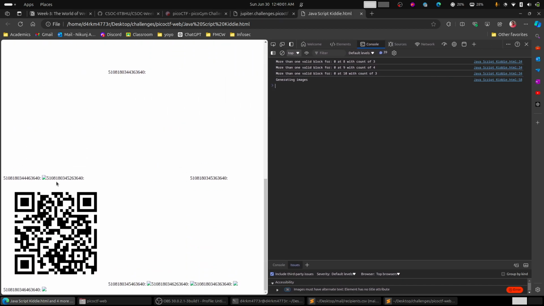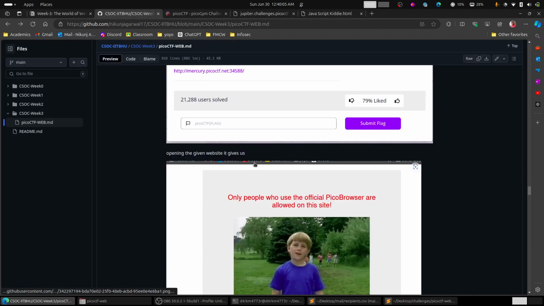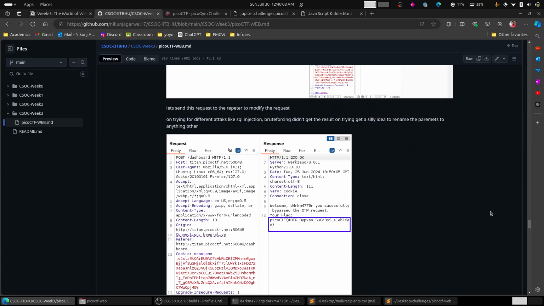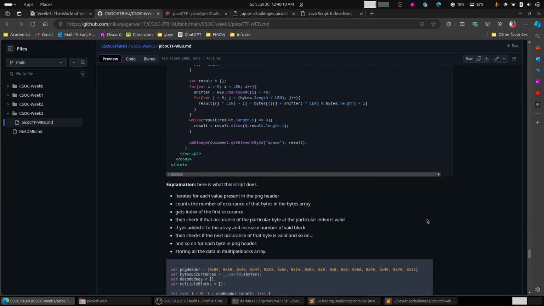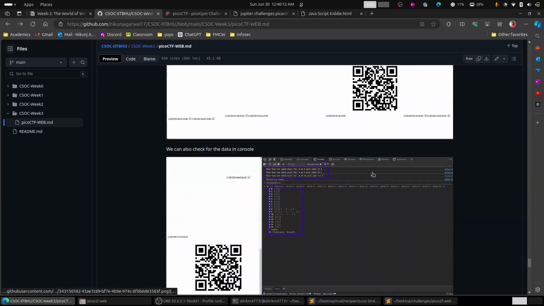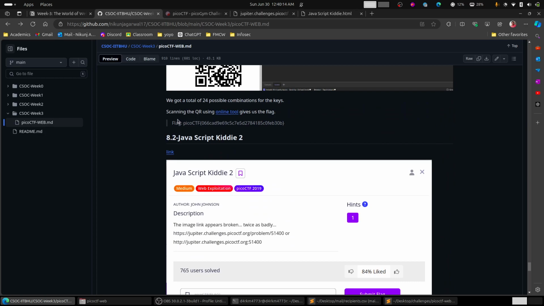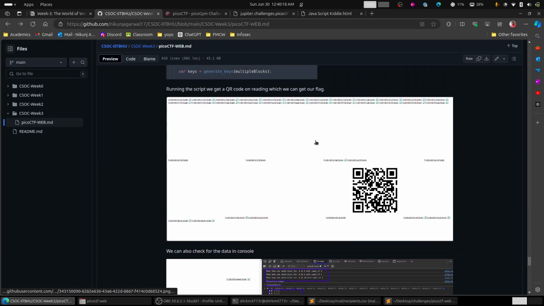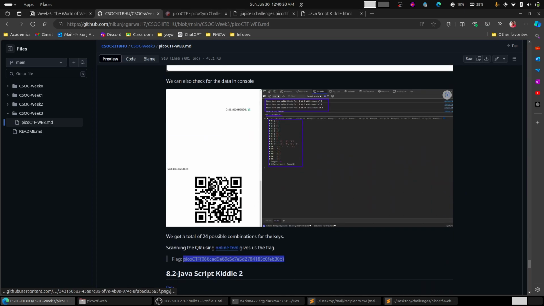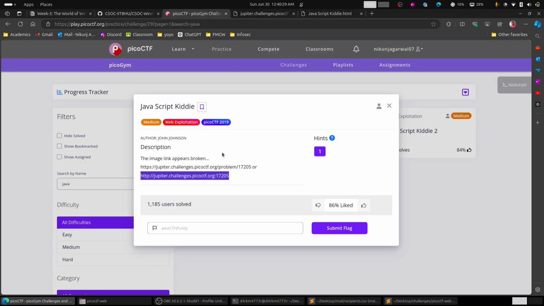On scanning this QR that we are given here, we get our flag. There it is. We get the flag, which is this. We can use any online scanner or maybe use a camera to scan the QR, and we will get this flag here. Let me submit the flag.